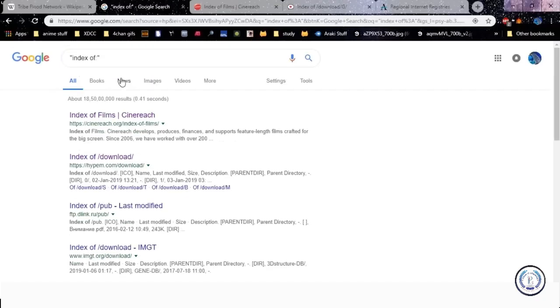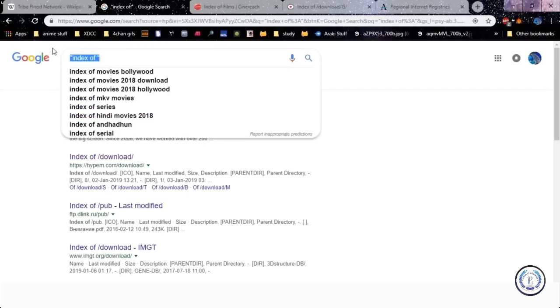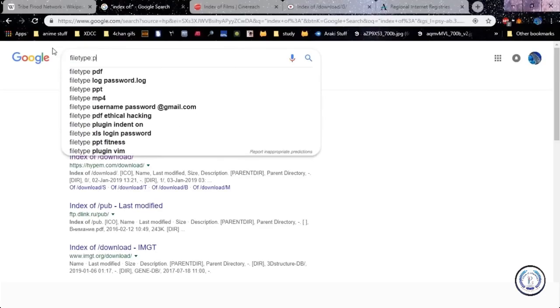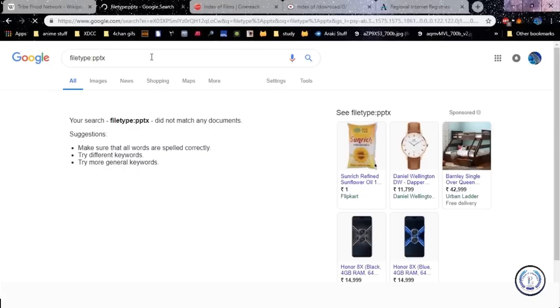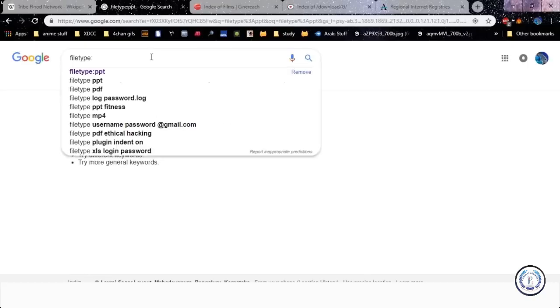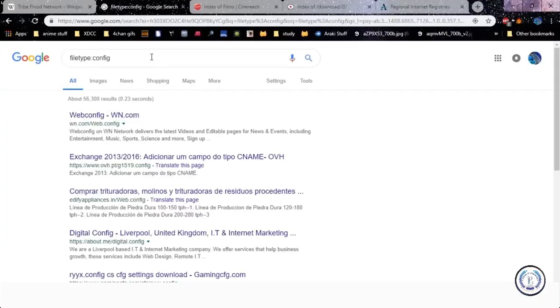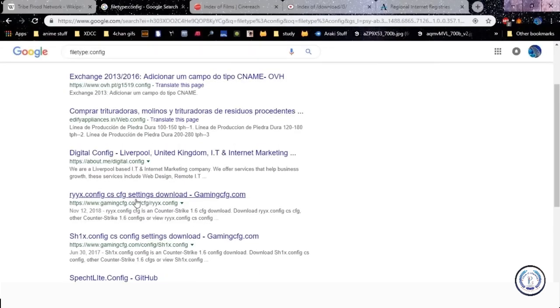So you can use this. Suppose you're using Google to look for something like a presentation. So you could use something like filetype:pptx. And it'll search for every file there that is a PPT. Okay, let's try some other one, filetype:ppt. So config. Okay, so this brings up all the types of files that have some configs in them. So this is some gaming configuration, as we see.